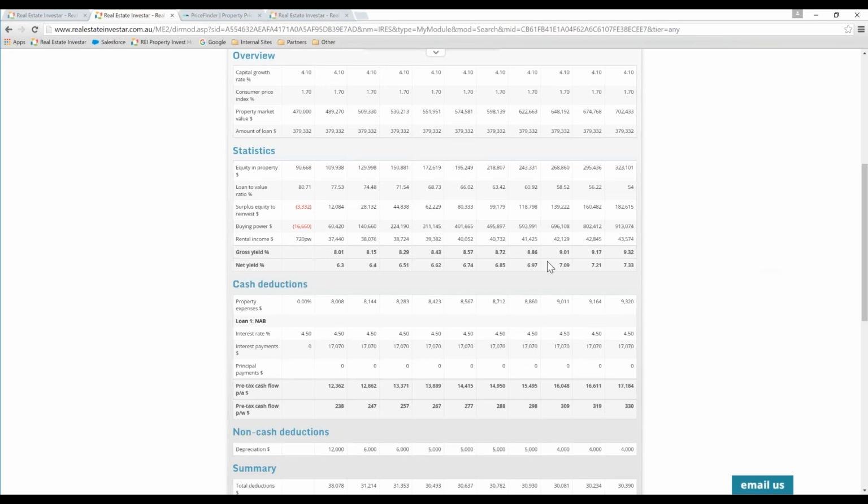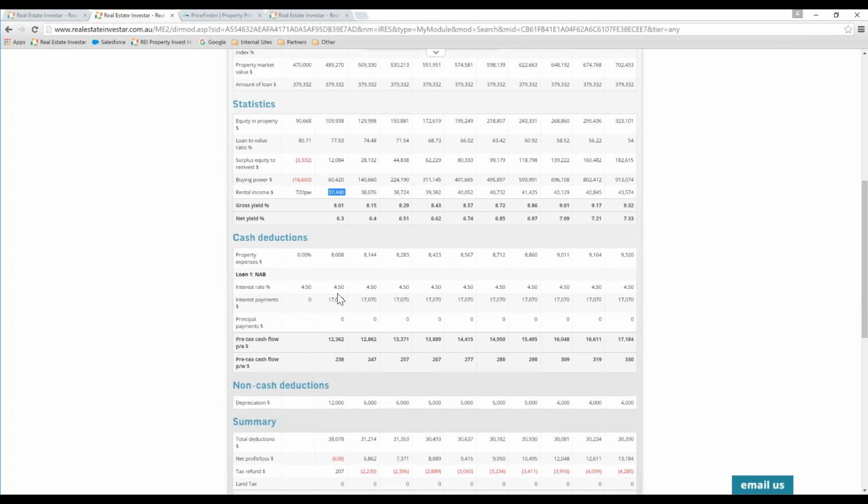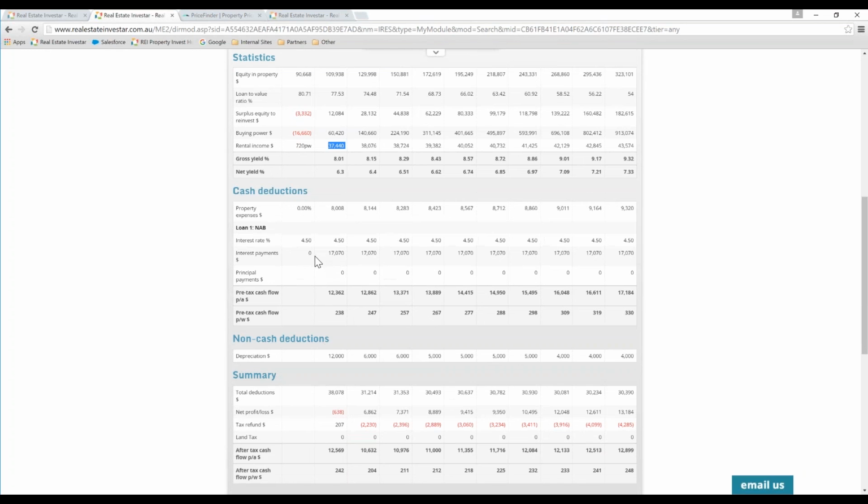So we calculate the gross yield, the net yield. You can see the annual rental income there, and then we've got your cash deduction. So we calculate your total property expenses, your total interest repayments, and then you can really see what your pre-tax cash flow per year is, and we also then break it down per week. So you can see that over a 10-year period.